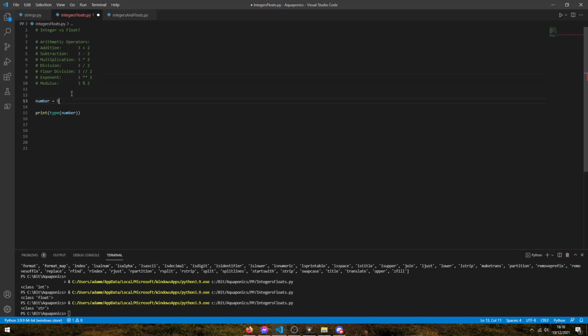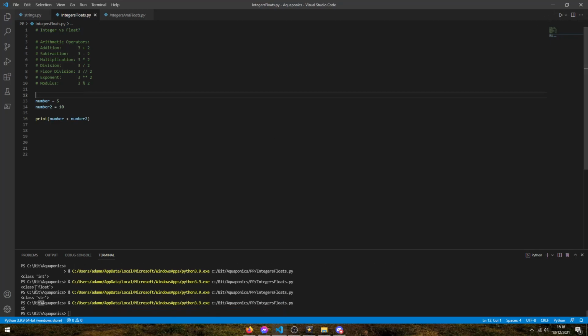So let's say our num is 5 and our num2 is 10. And if I do print, I can do print num plus num2. And if I hit play, then it says 15 because it adds these two numbers together.